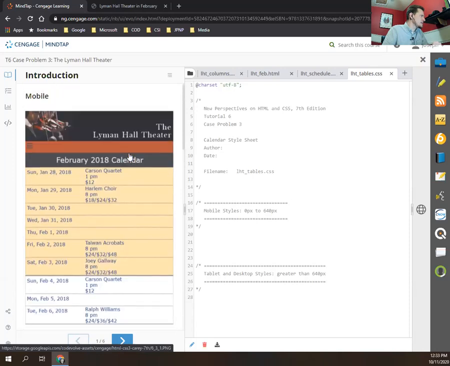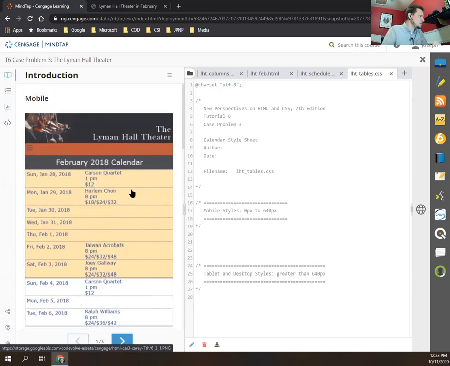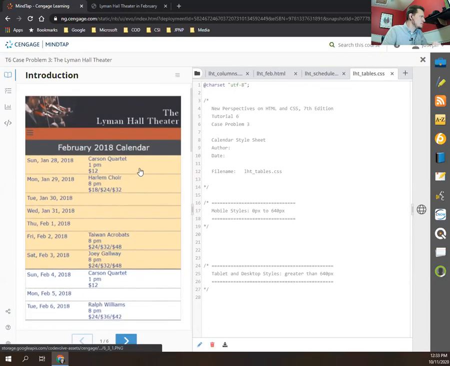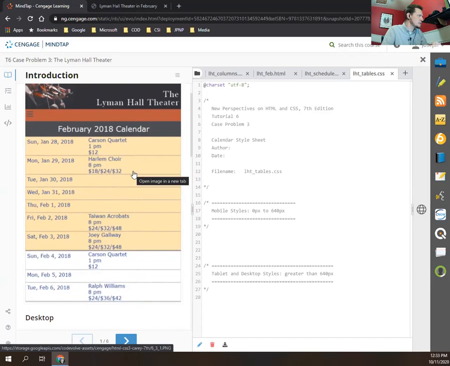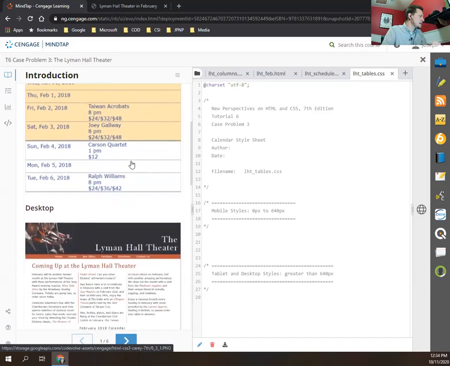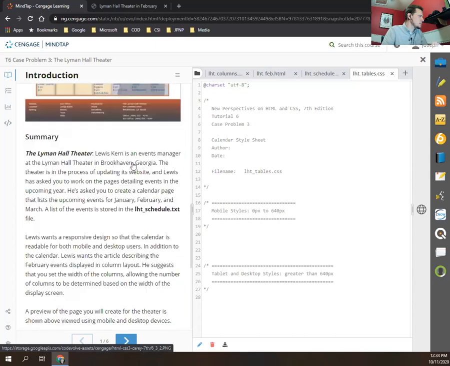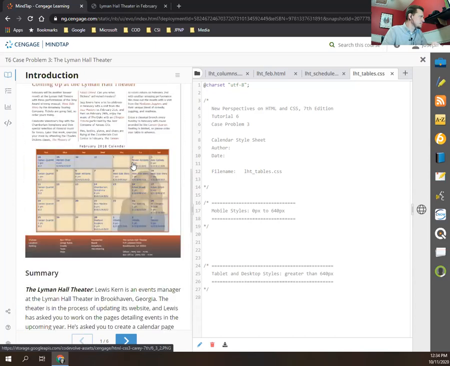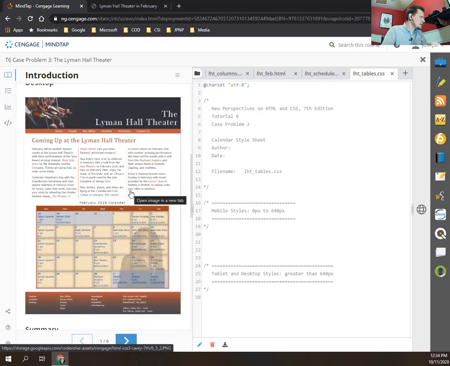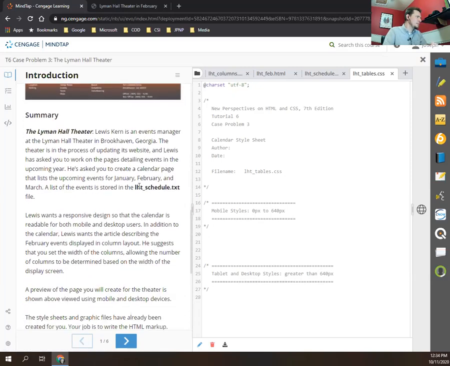And then I am going to look over the previews here. They have a couple of images. They have a mobile size preview so we can see what the final product is going to look like. And then they have a desktop size preview. And below all of that is the summary, and I always read the summary because if I'm going to do any work for a client, I need to know a little bit about them and a little bit about what kind of work they want done.